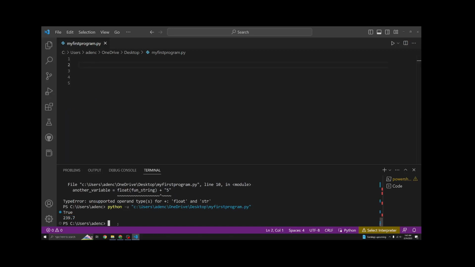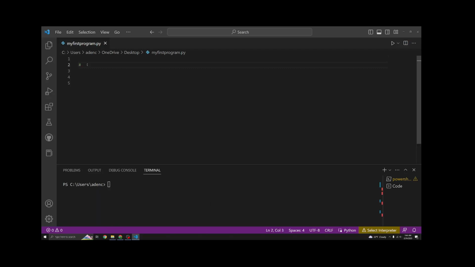Quick tip, if you want to clear what you see down here, just type clear, hit enter, and it will clear everything out. So I'm going to give you a quick tip here before we get to the challenge. The quick tip is how to make comments. You're going to type the hashtag and then just type whatever you want. You can make a sentence to explain yourself here in English, and it does not have to be code. It can be anything you want.